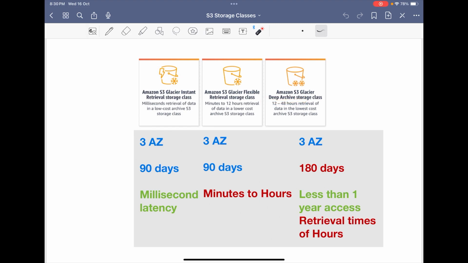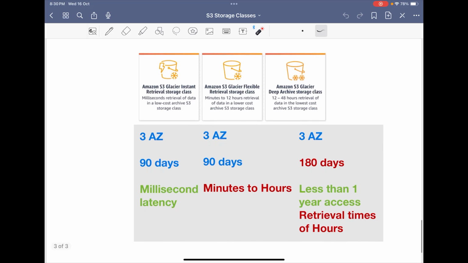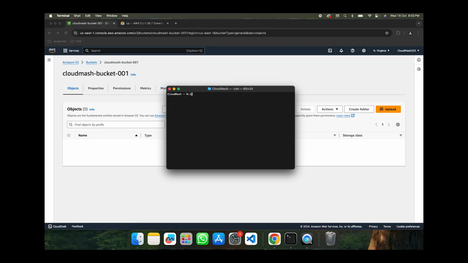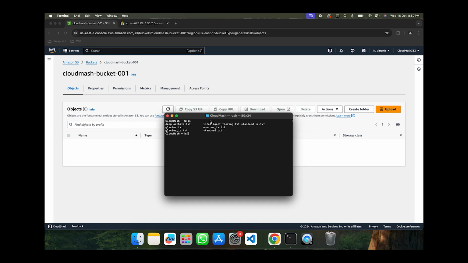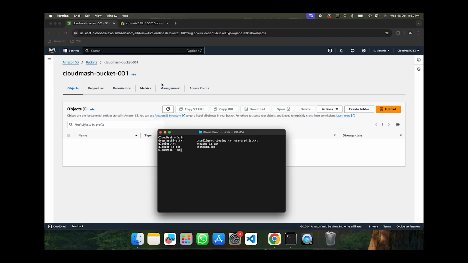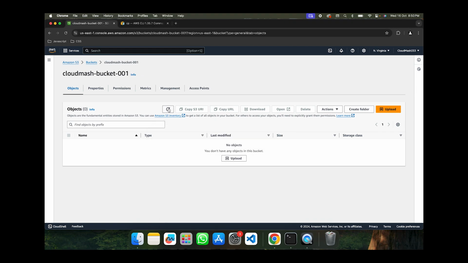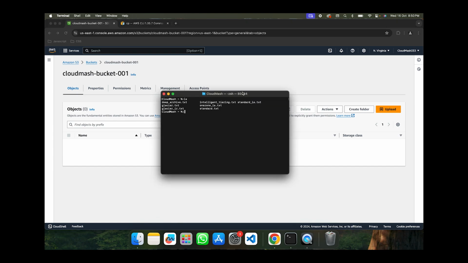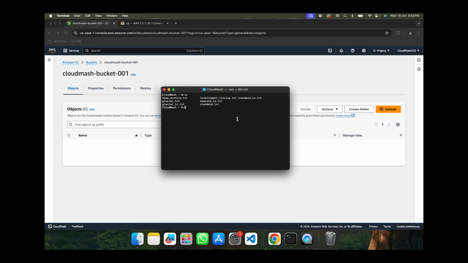So let's go on the AWS console to practically implement this. Upload our files using different storage classes. As you can see here, I have different files. Each file name corresponds to the storage class we will upload that file to. And here is our S3 bucket. So currently you can see this S3 bucket is empty. So let's go ahead and start uploading.